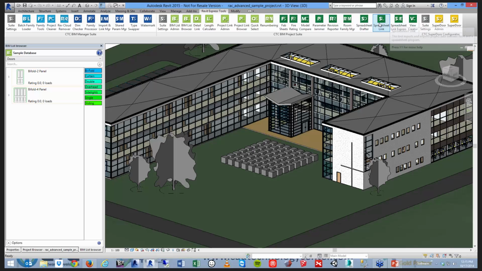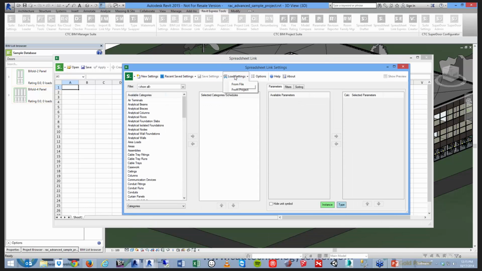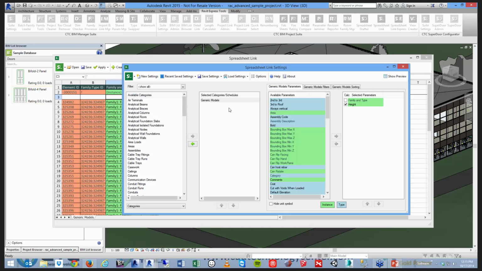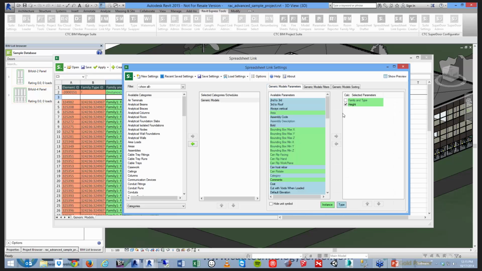What I've done is I've gone ahead and prepared an example here using a random between function in Excel. So let me just go ahead and load up some settings that I created before the demo here. In here, what I did was I extracted the generic models from my project. I did filter down these models to just show the one family that I want to interact with. And I added the height parameter for that model, and I've checked off the height parameter to be a calculated value.